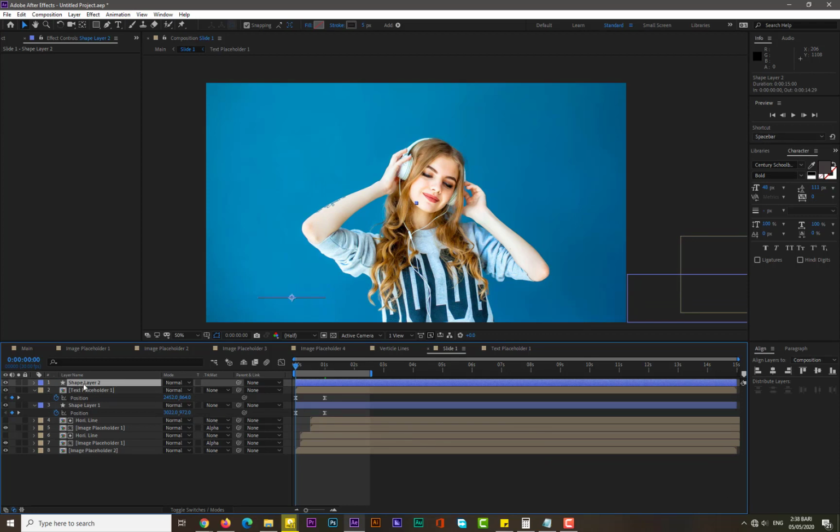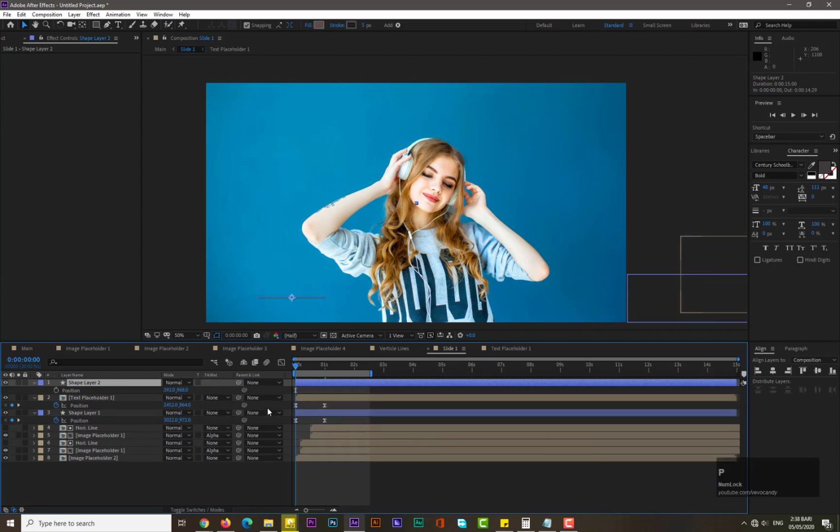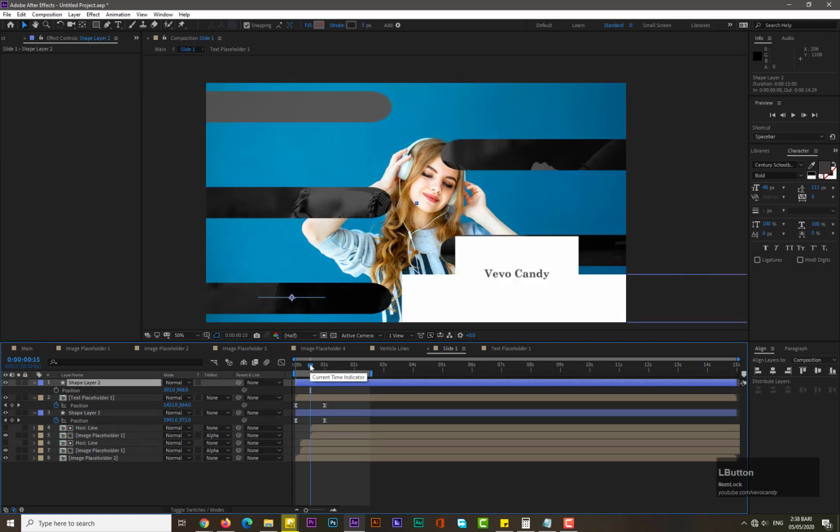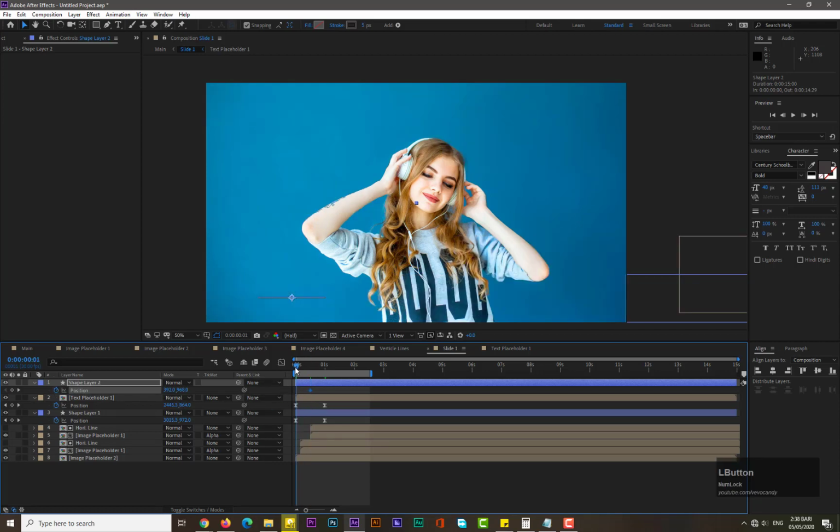Okay, now go to shape layer 2, select shape layer 2, hit P for position, and move forward by half a second and add a keyframe for position. Move back to 0 frame and drag their position like there. Okay, now select both these keyframes and ease them.